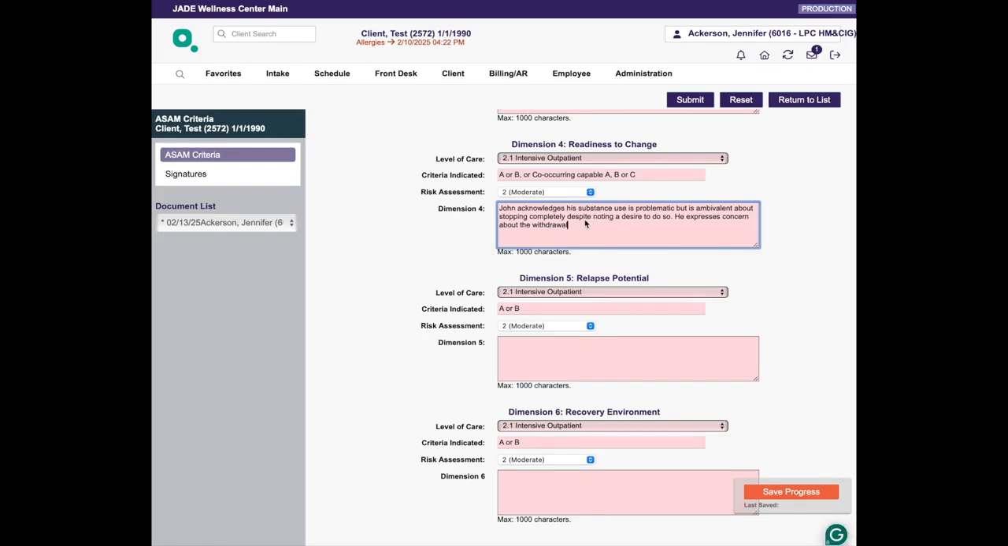And if you are comfortable with assessing stage of change, you could also put that in this dimension 4 too. So I might say something like John appears to be in the contemplation or preparation stages of change. And for right now, it's not super important that you are really able to differentiate between the two. You're just trying to give the insurance company a reason to admit him into a level of care for treatment. So we've looked at a moderate risk for this one. Again, I think that we can meet the needs in 2.1 intensive outpatient. For this specifically, we can work on building motivation for change in outpatient.